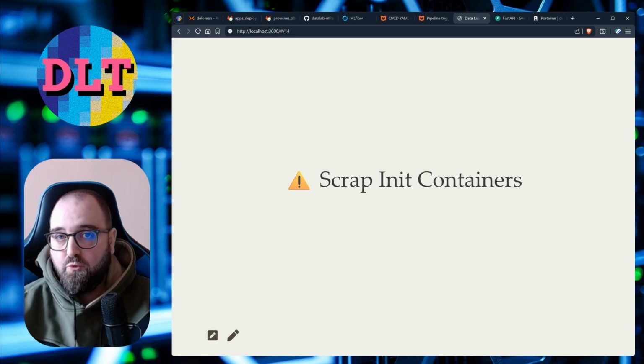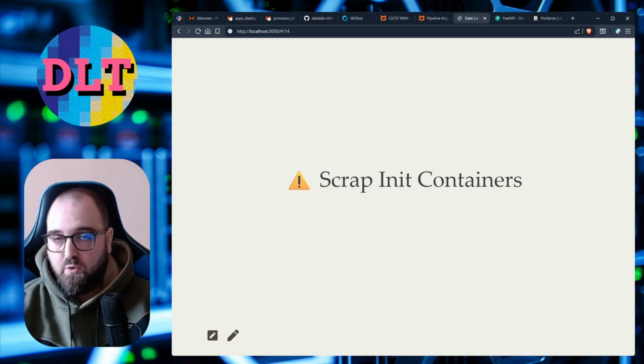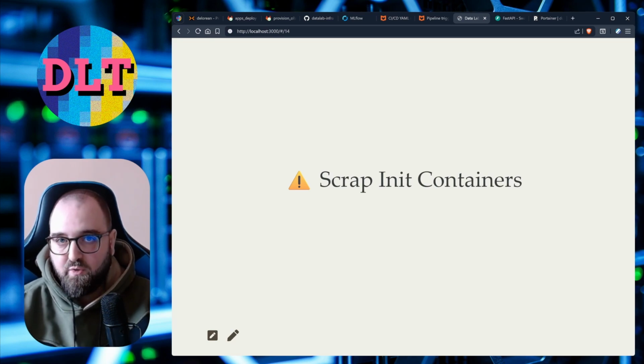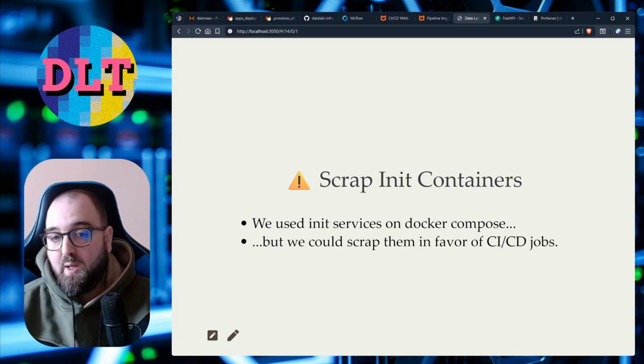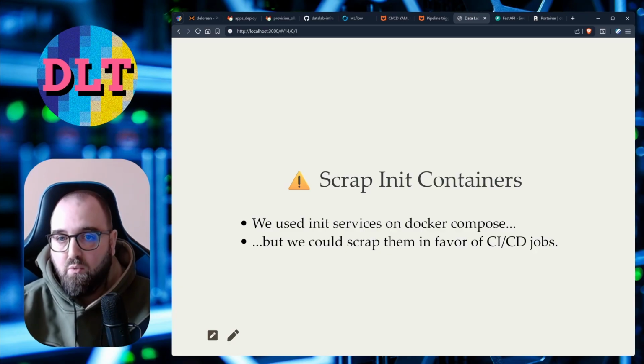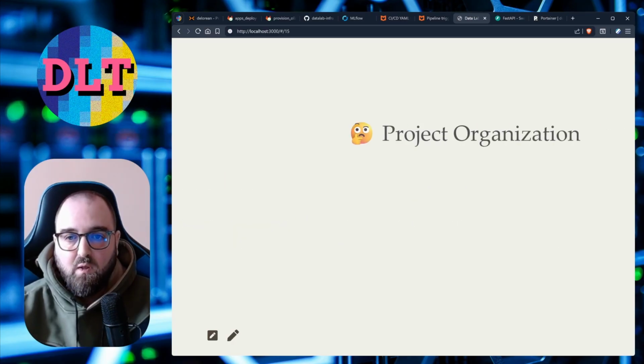We also use Init containers on our Docker Compose, so we use some containers that exit after initializing Kafka topics or pulling some default Ollama models, but we could scrap them in favor of CI/CD jobs. We already have the jobs. We just need to kill that workflow completely. We don't need to set those environment variables. We just do it via CI/CD.